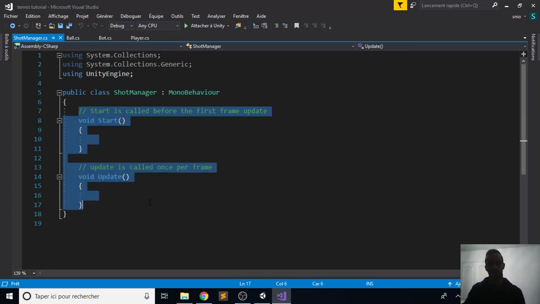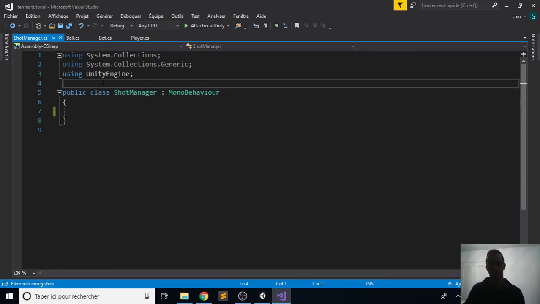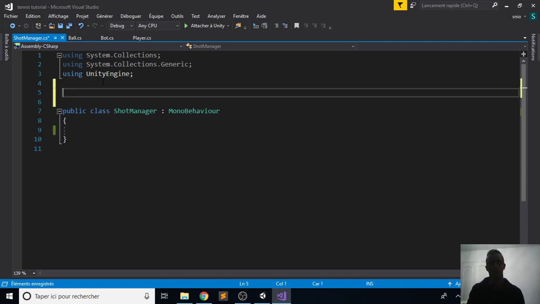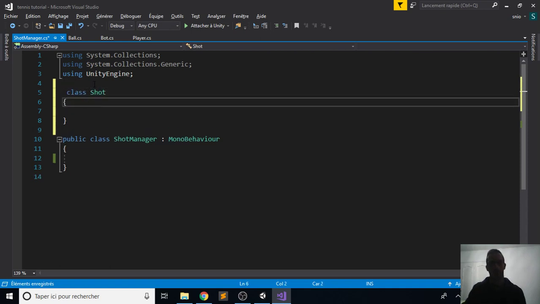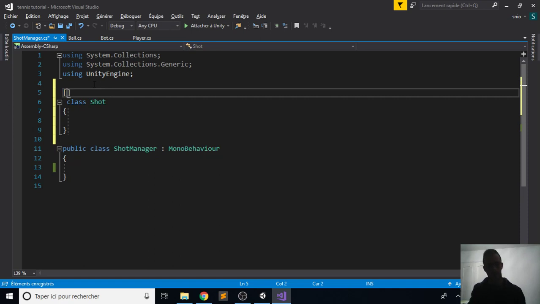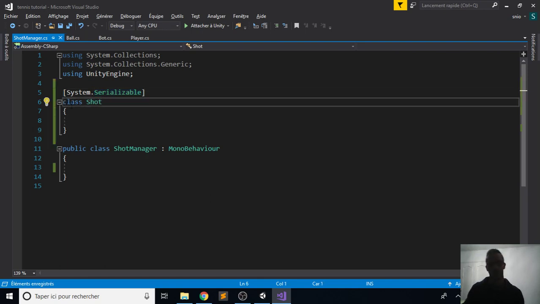So let's go ahead and delete all these because we don't need them. And before the public class, I will just make another class and call it shot. So let's say public class shot. It doesn't need to be public, but it's okay. In order to have it show in the inspector, we will use system.serializable, which will enable our class to be seen from the inspector.